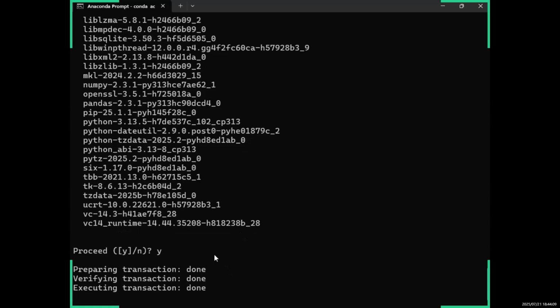You are still installing it or removing the environment? You are installing it now? Yeah, it will take some time because the PC is slow. Yeah.